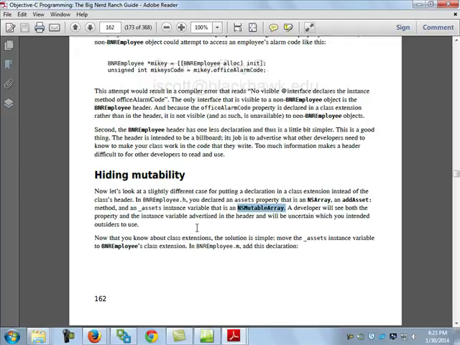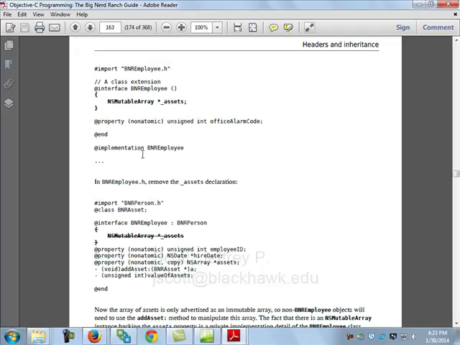All right. It says, now that you know a developer will see both the property and the instance variable in the header, what you can do is take the assets instance variable, and you can move it to a class extension. Again, up here, just like we just talked about.